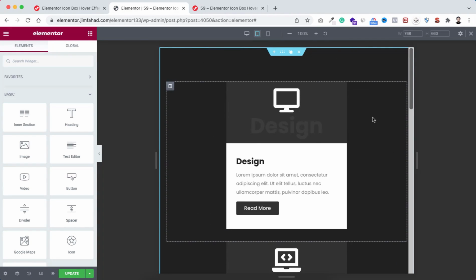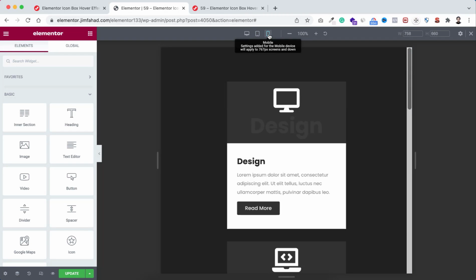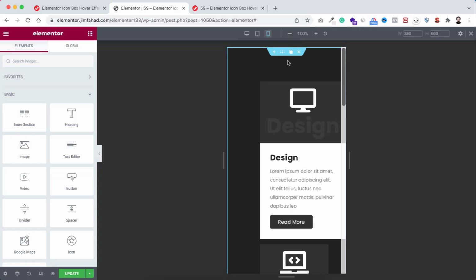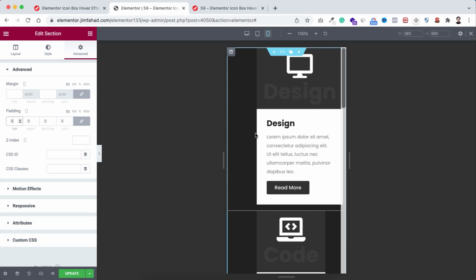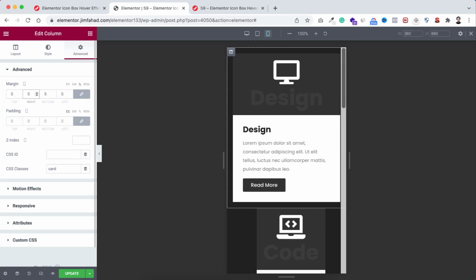Finally, we just need to check how it's looking on mobile device. So from top, click on mobile. First of all, let's select the main section. You know what? I just wanna make its padding 0. And then the most outer column, this one, select it. Let's make its margin 5% only on the mobile device. So you see, it's already looking great.